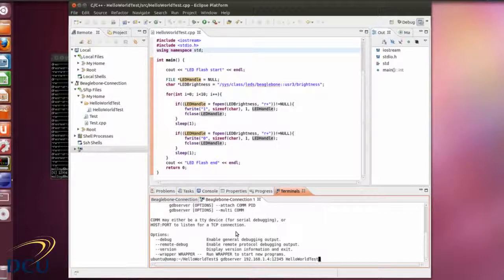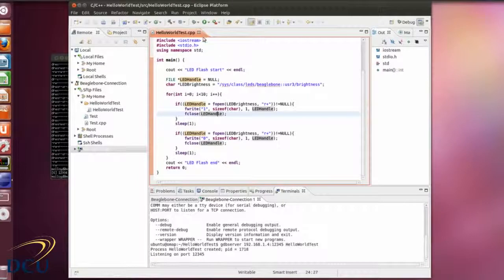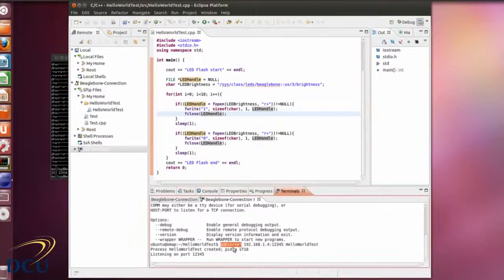Hello World test. Okay, so that's working. So that's started up. This is on my Beaglebone. My Gdb server is running, and it's running as process 1718, and it's listening on port 12345. So here we've got our source. So now I want to set up my project, and I've made a mistake here actually. I want to explain that this isn't going to work. Well, it's going to work, but it's not going to work properly.